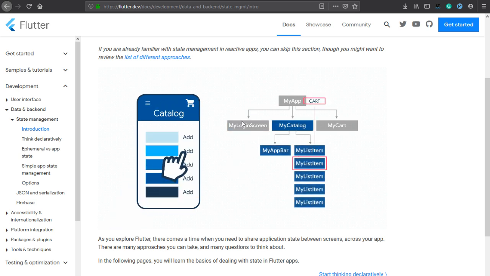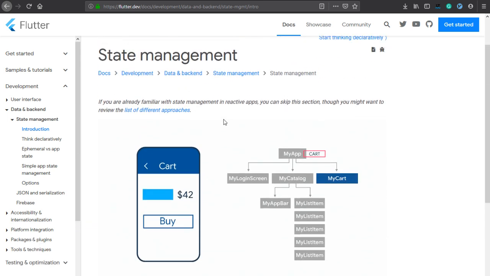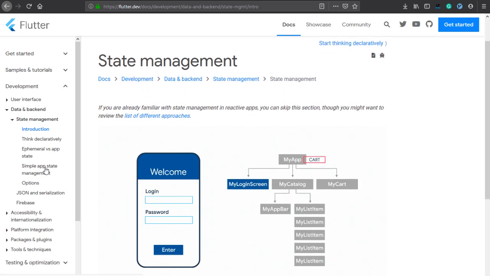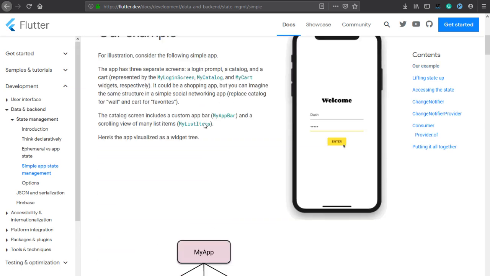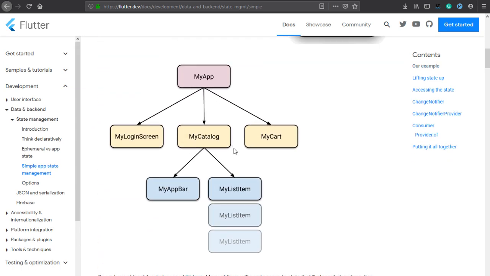So we are on a login screen is a state. We are on my catalog is a state. We want to add a list item inside of our state and so on. And for that, we have different options, right? So simple app state management, let's check it out. Nice, yeah, this is what I'm looking for.